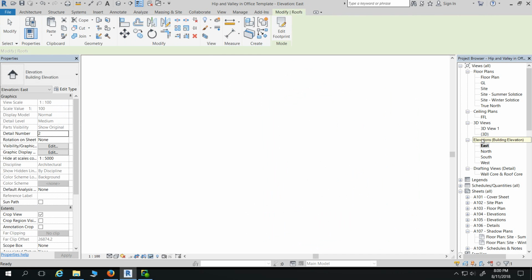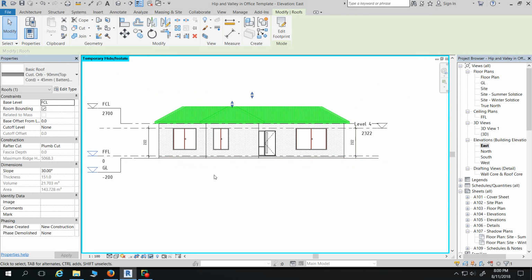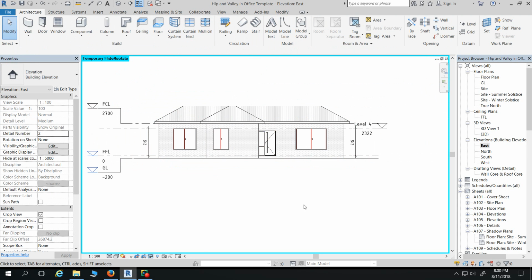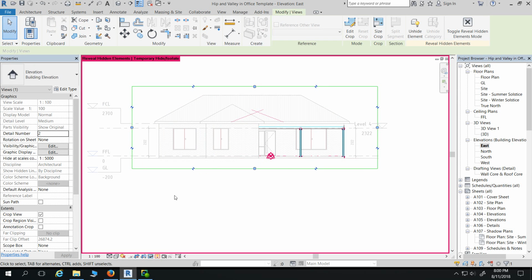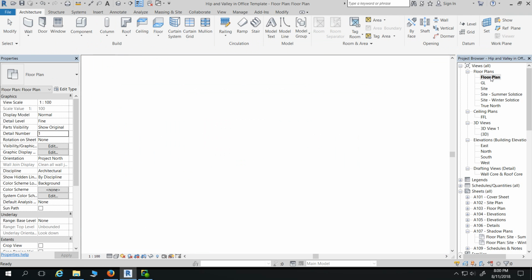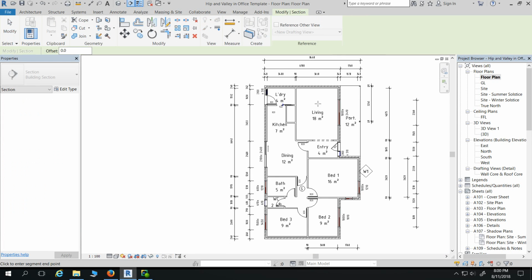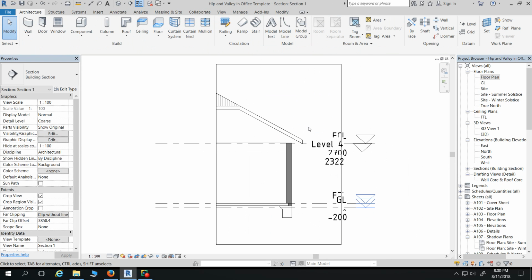So if I just open up an elevation, have I got the right one? That's the one I want. Anyone see anything wrong with that, apart from the fact you can't see the top part of the roof? Notice anything wrong with that? Okay, so I go back to a floor plan and draw myself a section. So notice anything wrong with that now? It's a little high. It's a little high.